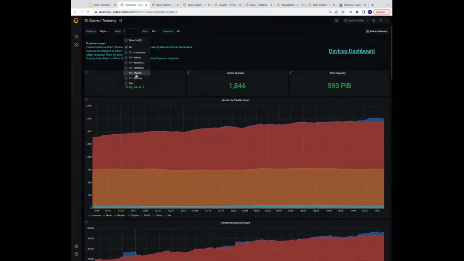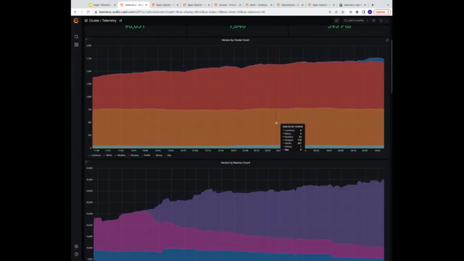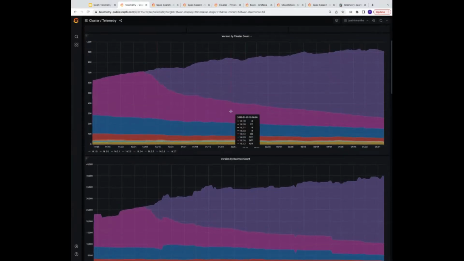So let's say we want to take a look, for example, at Pacific, but we want to see the breakdown by minor versions in Pacific. So we'll just ask for a display by minor, and we'll ask specifically for Pacific. So here you can see the adoption rate. This purple is 16.2.7, and it was released at about the end of, it was December, right, of 2021. So you can see how it is being adopted by users in the wild.